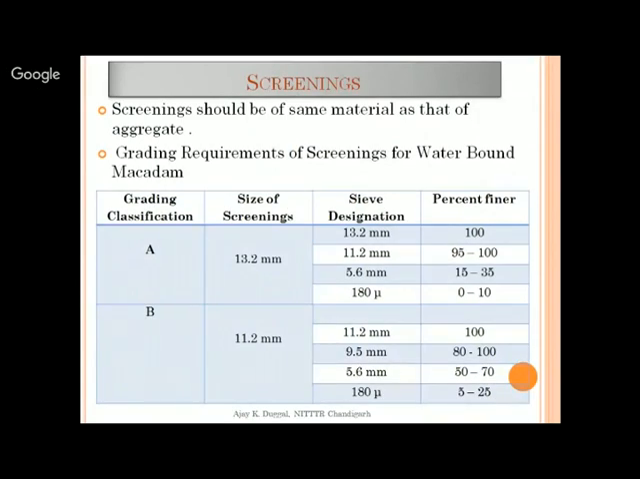Now in addition to one of the gradings, you need a screening. Two categories of screenings are there, classified as screening A and screening B. Screening A is of larger size and the particle size maximum is 13.2 mm, and screening B has a particle size maximum of 11.2 mm.